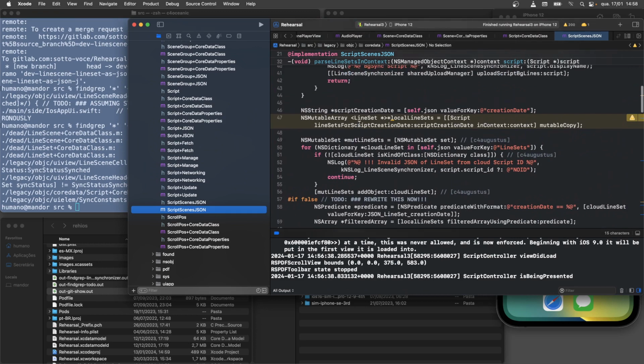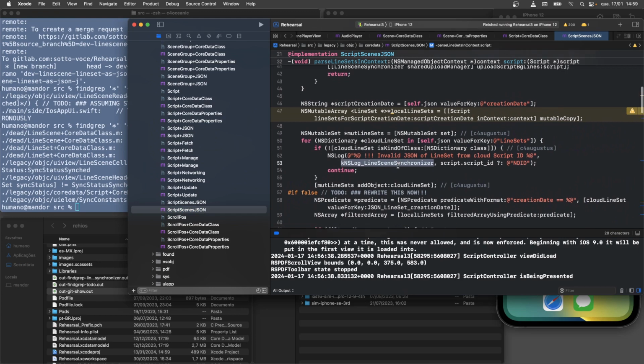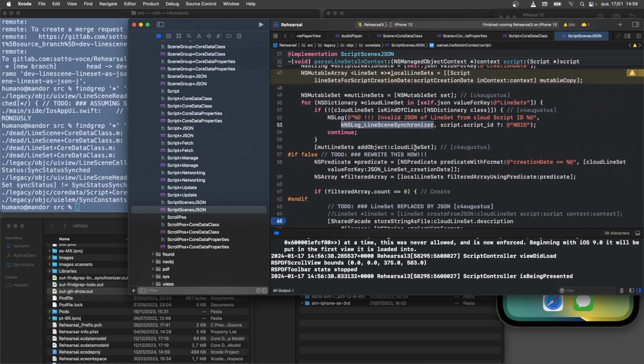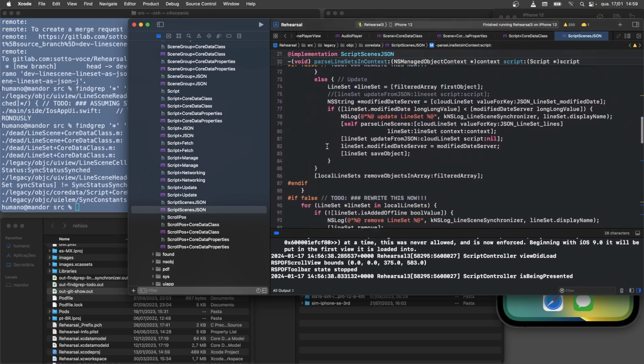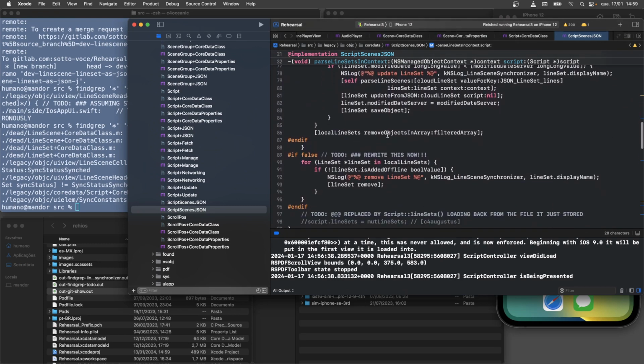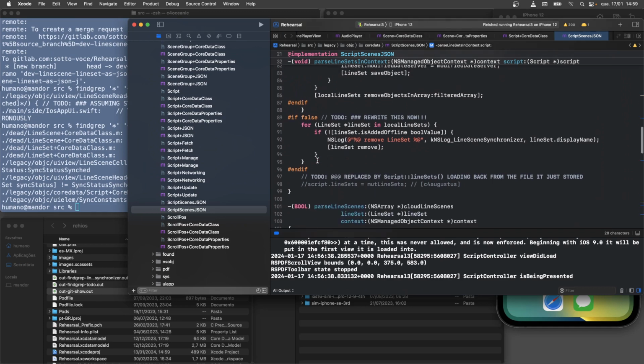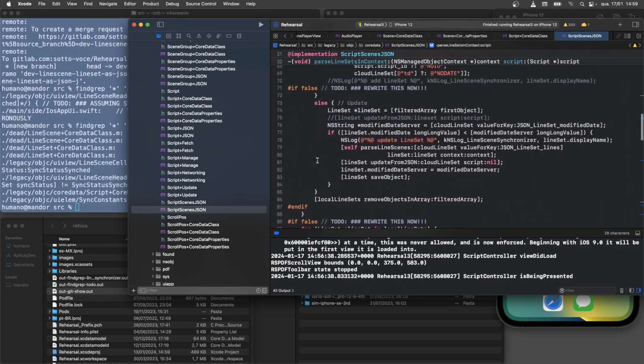Right, here's where we actually got the line sets. Here's where we build the dictionary. Well, we grab the dictionary from the line sets. It's already been built. Now this is logging something to the synchronizer. This is if it gets an error. Add object cloud line set. Mutable line sets. Really don't like using these mutables in here. Building up a mutable collection. That's what has to happen. Local line sets, remove objects in array. Okay.